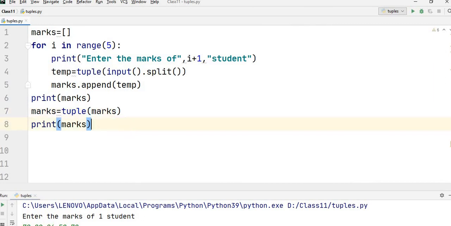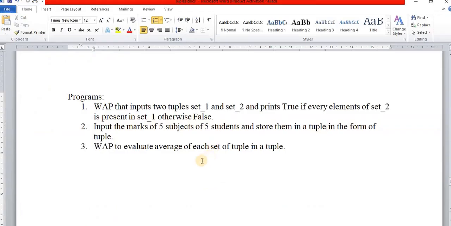Let's move to the next problem. So what you have to do in the next problem: write a program to evaluate the average of each set of tuple in a tuple. In the previous problem you had a tuple within a tuple. What you have to do is find out the average of each tuple. Let's see.